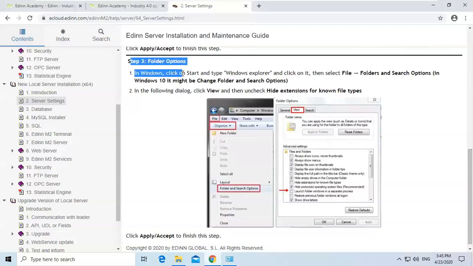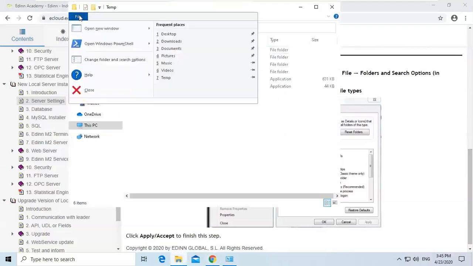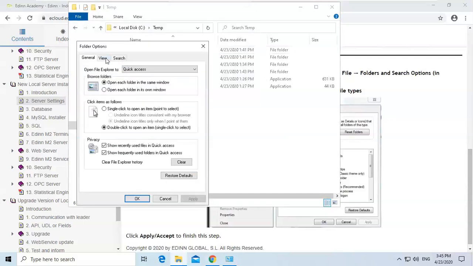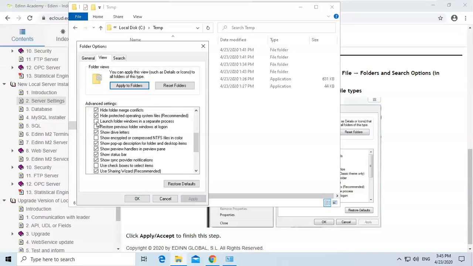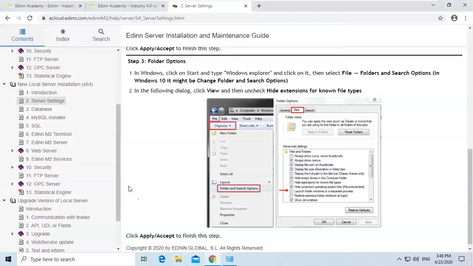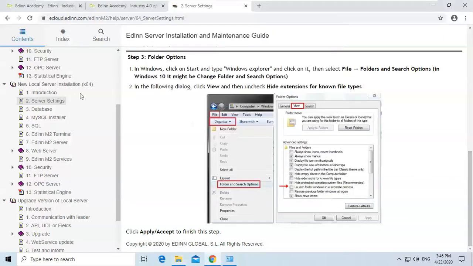Now with this step, we go to the File Explorer, click File, and then change folder and search options in the View tab. We check this option and then click Apply and OK. Perfect. Now we're done with the server settings. We go to the next tab, Database.